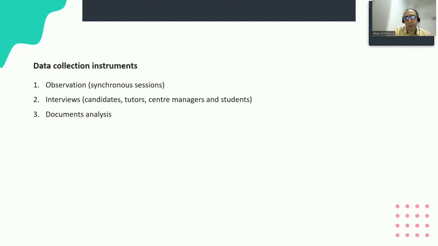Three different instruments I used to collect my data: observation of all the sessions, live synchronous sessions. I interviewed all participants: candidates, tutors, managers, center managers, and students. And I also managed to analyze relevant documents, CELTA documents and some center documents, everything that I believed was relevant and could help me.